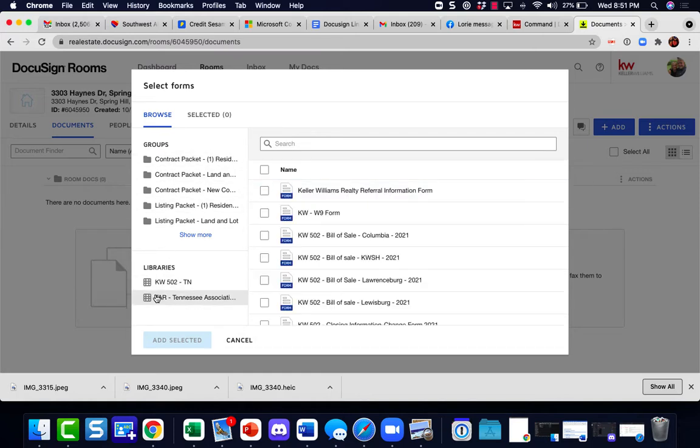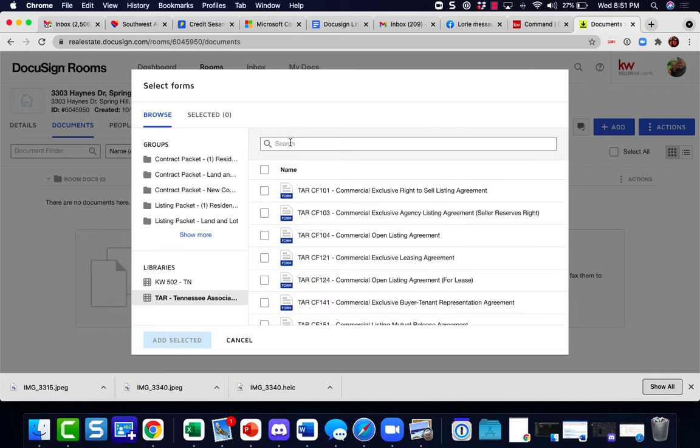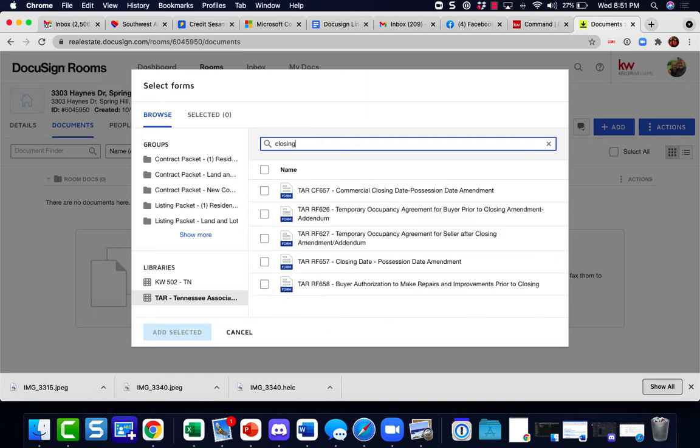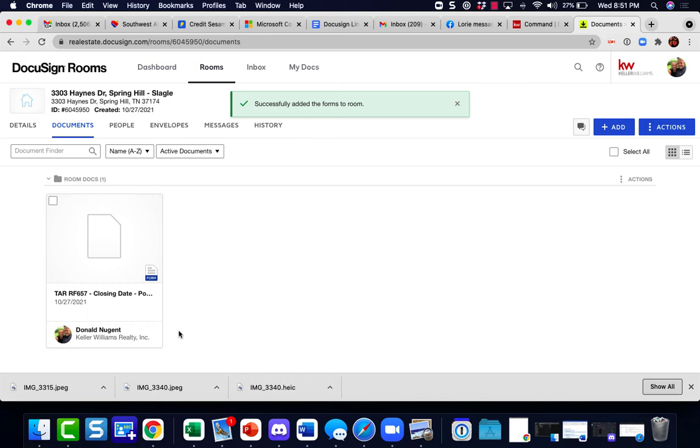I want to actually go down here to the library, and I want to get into my Tennessee forms, my TAR forms, and I'm going to type in closing. If I know the number, 657, I could put that there, or I can put closing date amendment. So I'm just going to put the closing date amendment here, typed in closing and bring that. So I'm going to bring my form in.